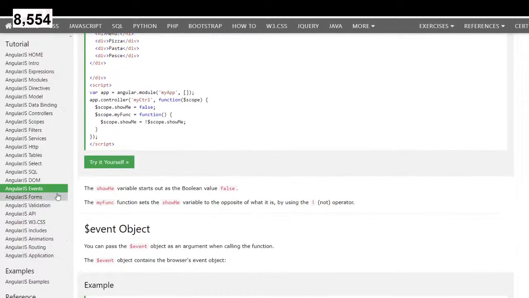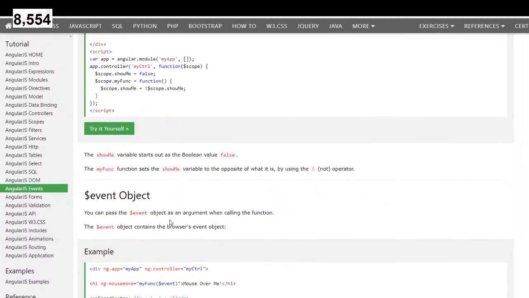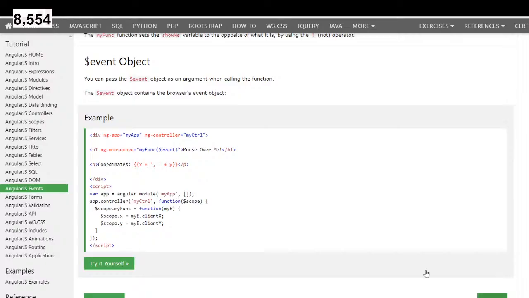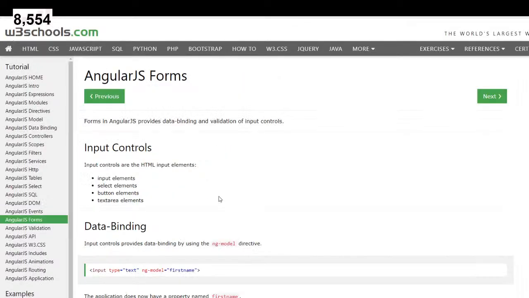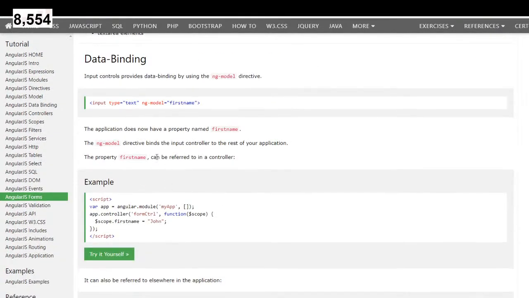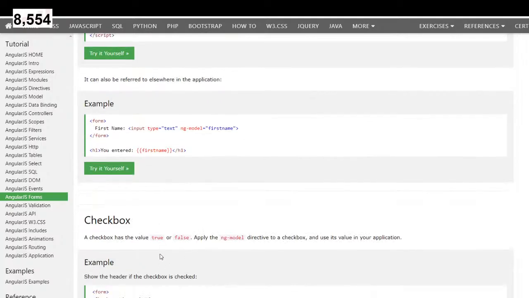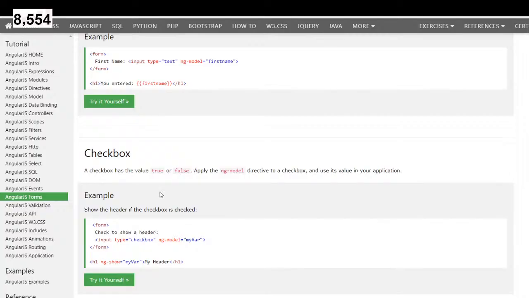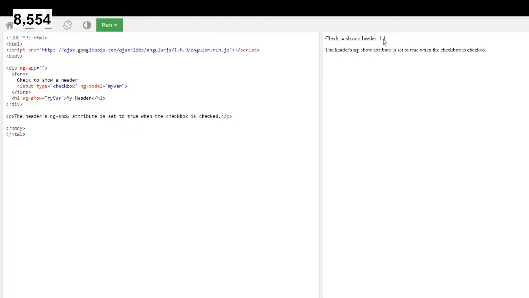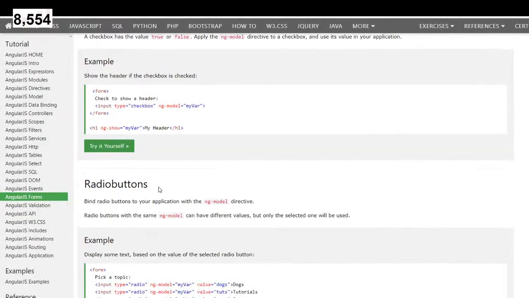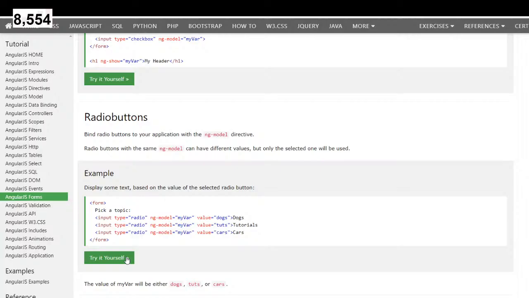We're almost done here. So once we finish this, I really want to start on the project with converting it to AngularJS. Data binding. This is with forms. Click to show the header. My header. Radio buttons. But only the selected one will be used. Okay, let's see.